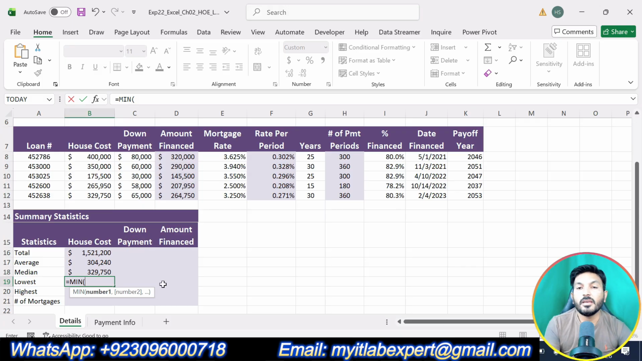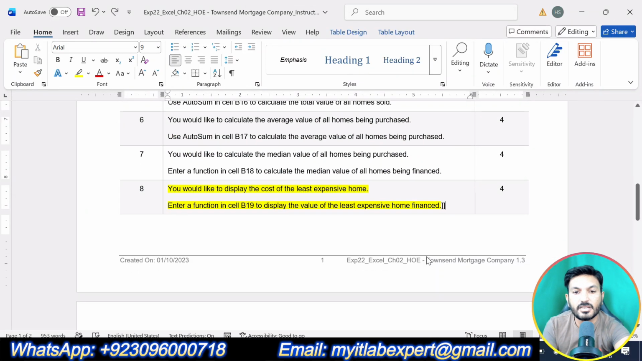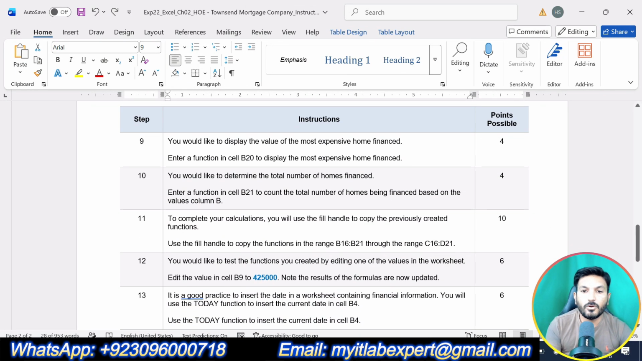We will see a minimum function here. Select this function. Now we are going to select the range for which we are going to get the minimum value. So we are going to get the minimum value of this range starting from B8 up to B12 and press enter. So we got the minimum of the homes being financed. Now let me go to the next step of the assignment, that is step number 9.